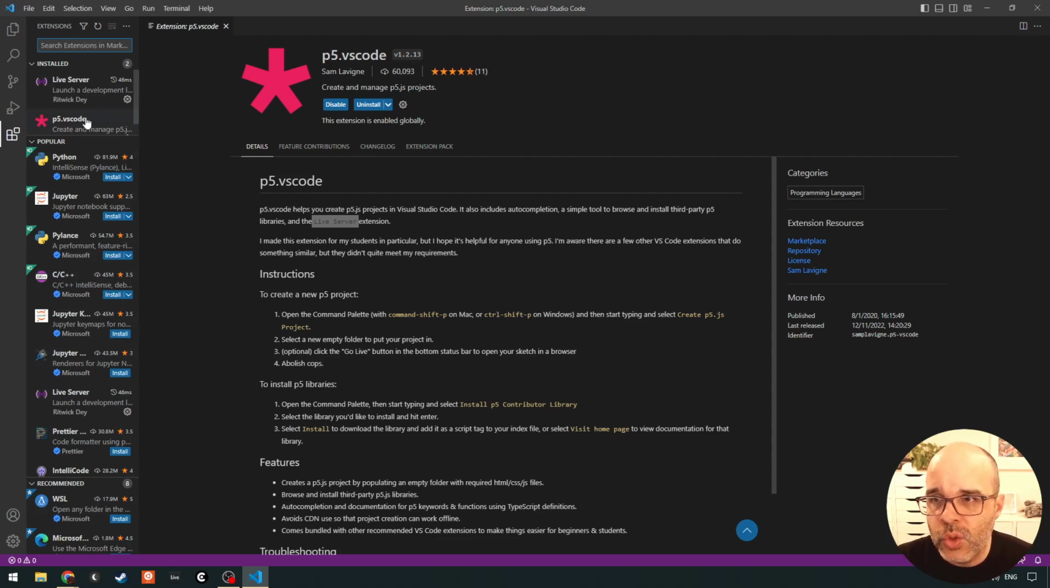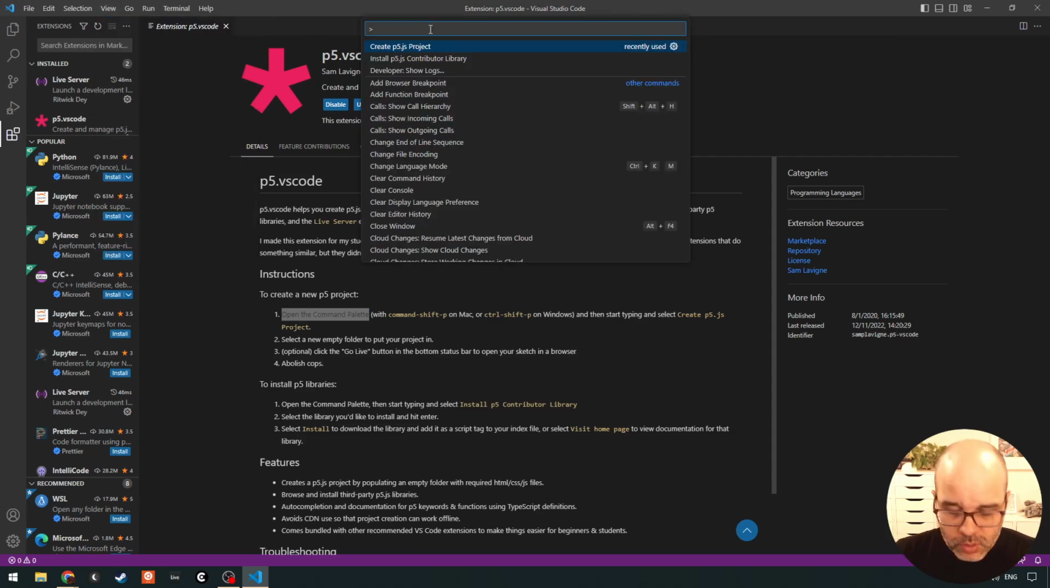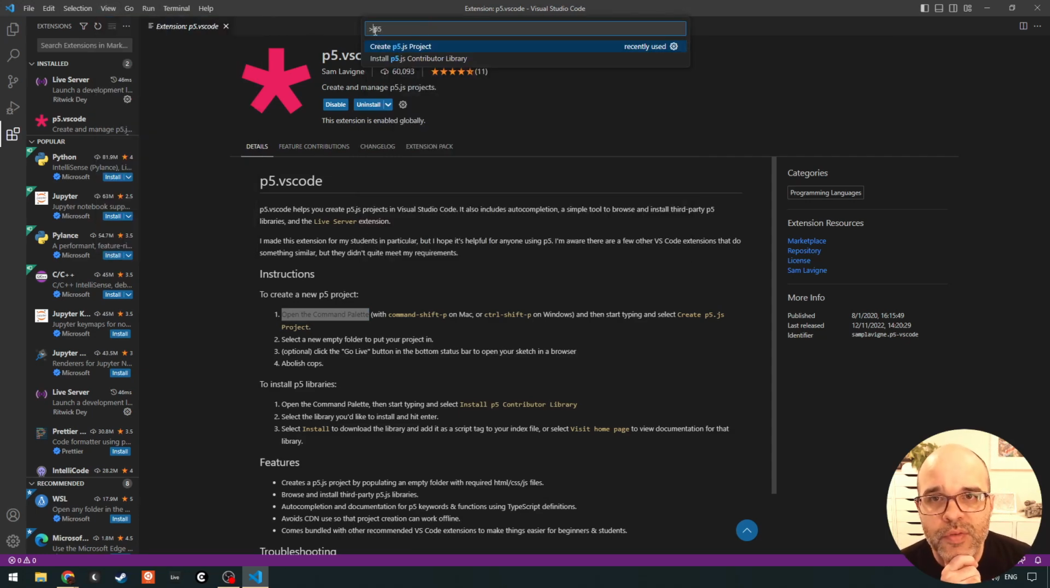Okay? So now that I've installed p5.vscode, the way that we use this extension is we open something called the command palette, and we're going to create a new p5 project. So the command palette is available up here in the view menu, or you can use the shortcut Control-Shift-P. And then when you open this palette, you can search for p5 because you'll be greeted with a lot of options. I had these in my recently used, but you won't see that. So just search for p5 and you'll see you have create a p5 project or install a library. We're going to select the first one, create a p5 project.